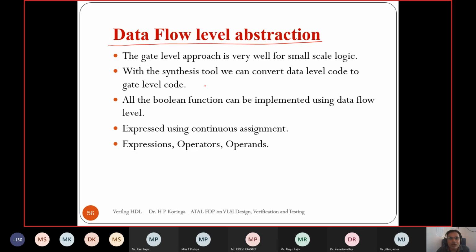Next is the data flow abstraction level. At the data flow abstraction level, it is a higher abstraction level compared to the gate level abstraction level. If the design is in the form of Boolean functions, then we can use the data flow abstraction level. It has continuous assignments and is in the form of expressions, operators, and operands.